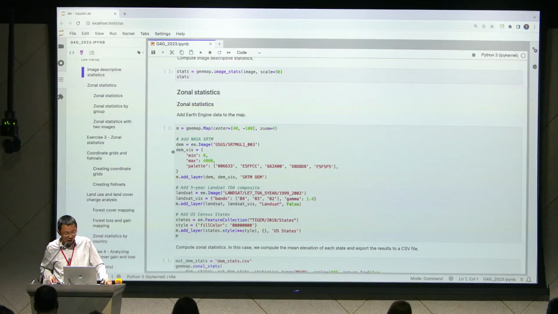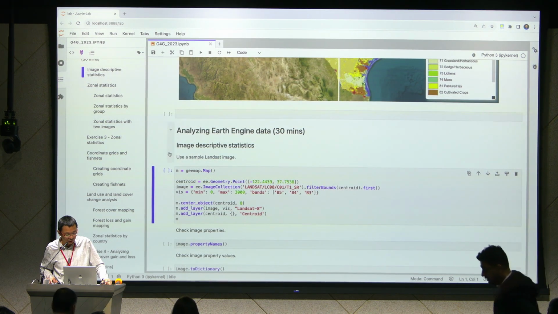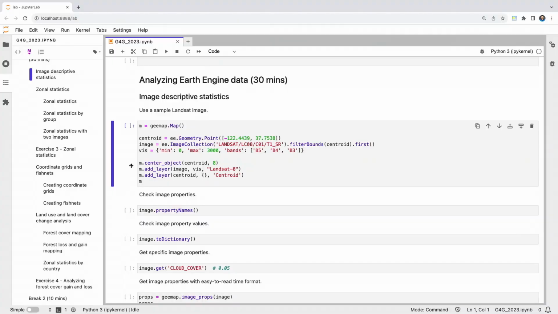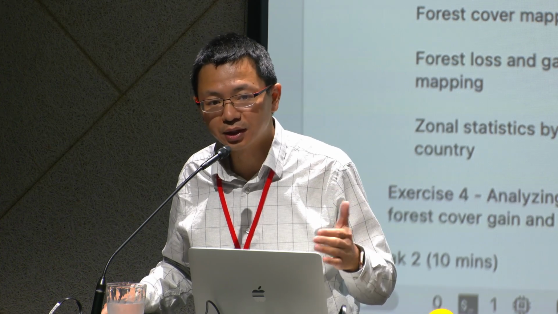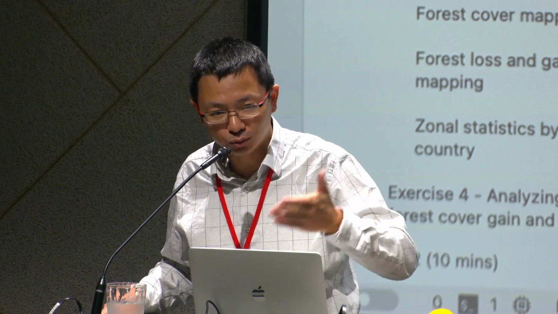So again, we're going to go to section 3, analyzing Earth Engine data. I know we covered lots of content this morning. If you're new, it might take you some time to digest. Again, everything is reproducible. Just go through the notebook, run through it, think about it, and then make some changes, and then it becomes your own source code. Okay.